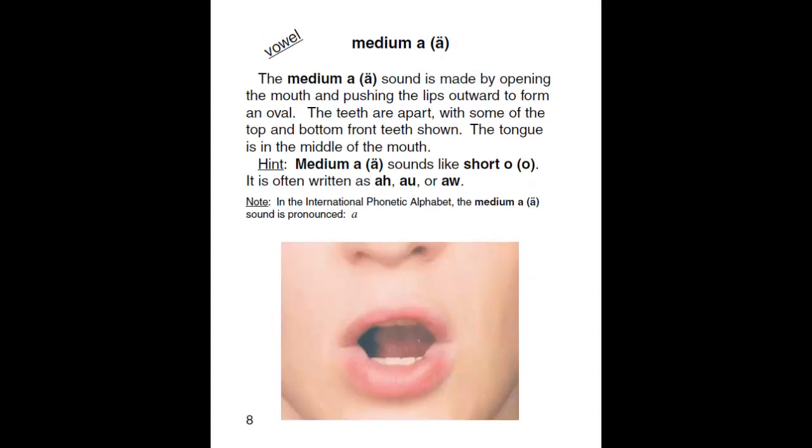Medium A. The medium A sound is made by opening the mouth and pushing the lips outward to form an oval. The teeth are apart, with some of the top and bottom front teeth shown. The tongue is in the middle of the mouth.